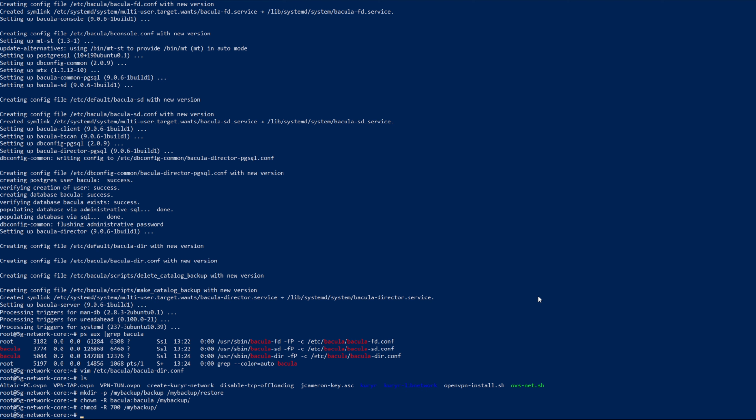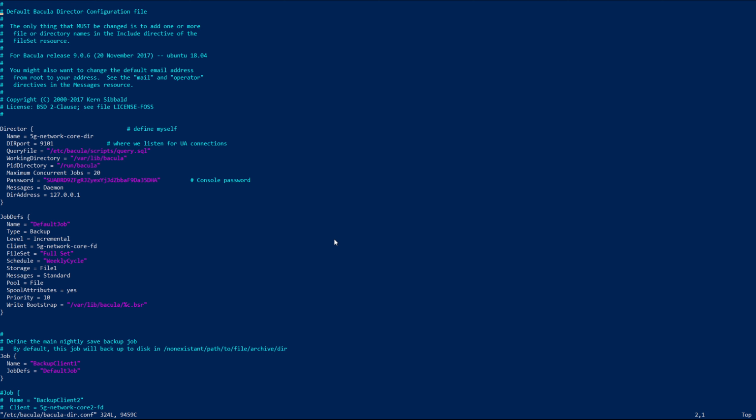I mean, you can put this anywhere. It can be remote, it can be literally anywhere, so this is the same step you need to do. Now we can go back to the configuration and let's check bacula-dir.conf. So we go further on.